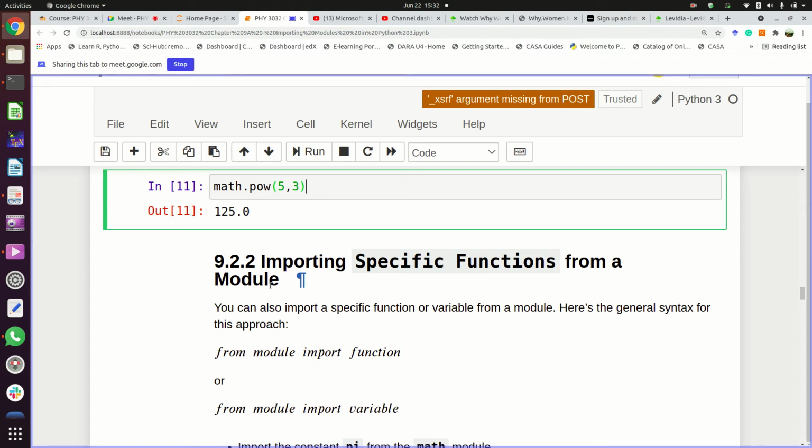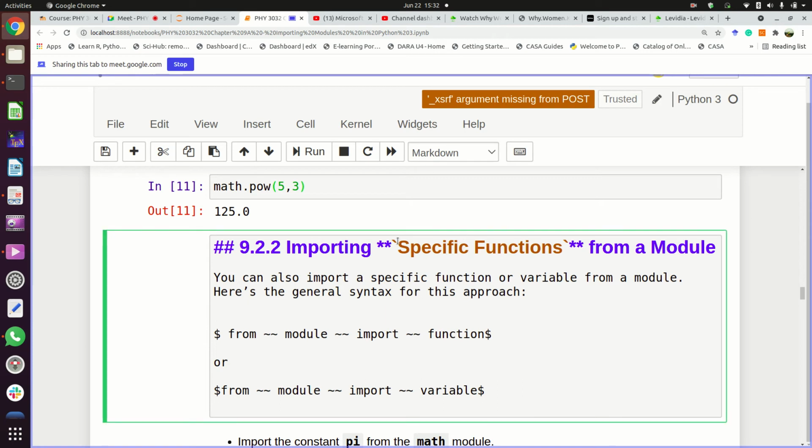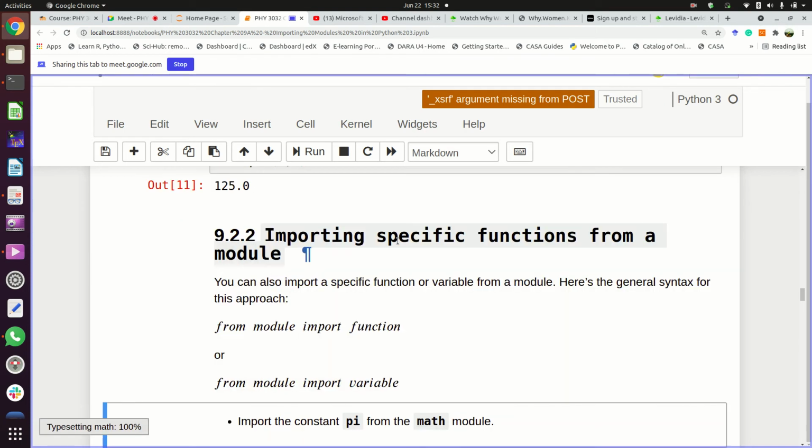So that's the first way, that is when you decide to import the whole module. Another way of doing things is, instead of importing the whole module, you can decide to import only specific functions from a module. Instead of getting everything, you can say, I just need certain functions from a module. It's possible to do that.